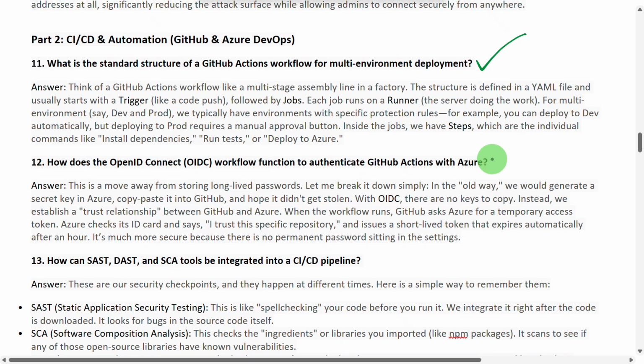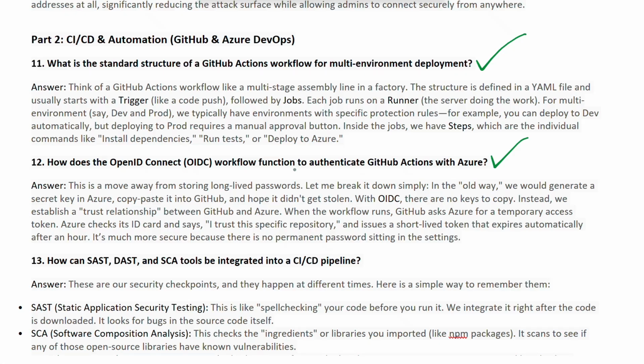And moving further, how does the OpenID Connect, which is the OIDC workflow, function to automate GitHub Actions with Azure? So this is a move away from storing long-lived passwords. That was the main use case of OpenID Connect. Let me break it down in simple words. In the old, traditional way, we would generate a secret key in Azure and then copy and paste it into GitHub. And obviously, we hope no one steals this.